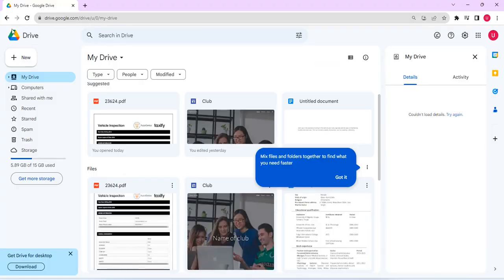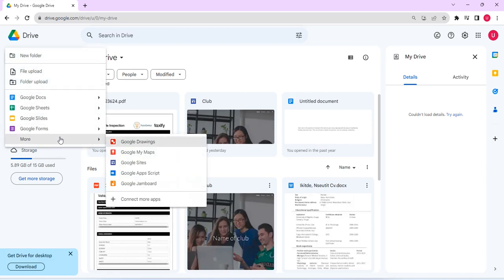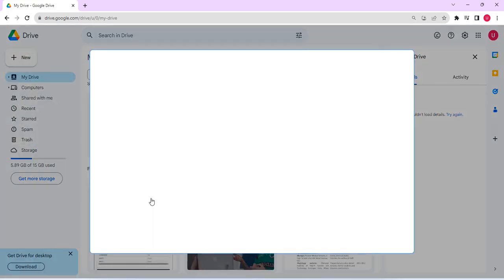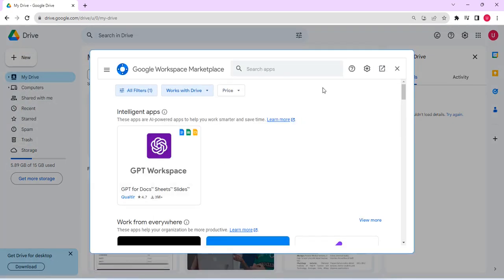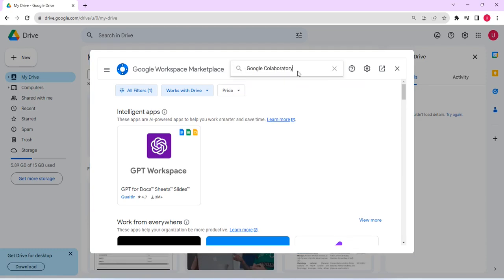Okay guys, head over to Google Drive. This is the URL, drive.google.com, when you're signed in. So here on the plus button that has new, click on it. From the drop down, go all the way to more and then go down to connect more apps, and then this particular pop-up will come out, this window. So on the search bar, just type in Google Collaboratory like so and click enter.